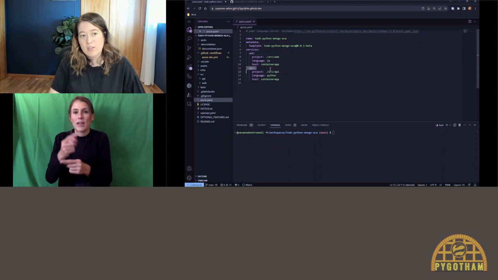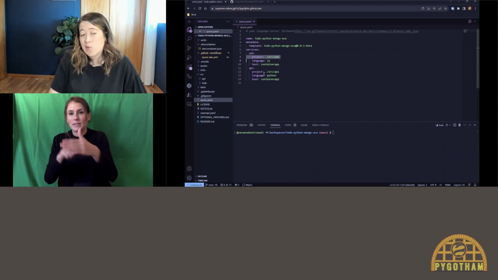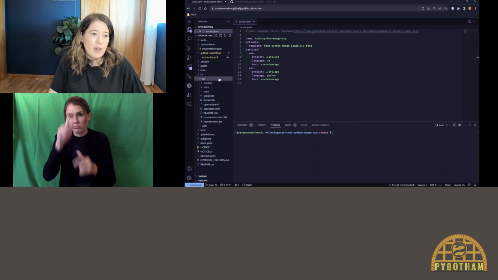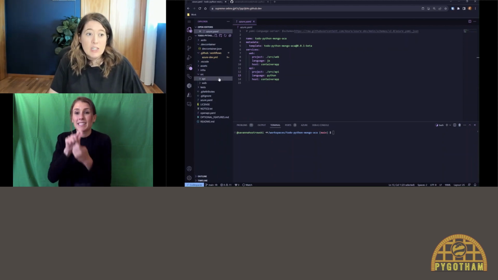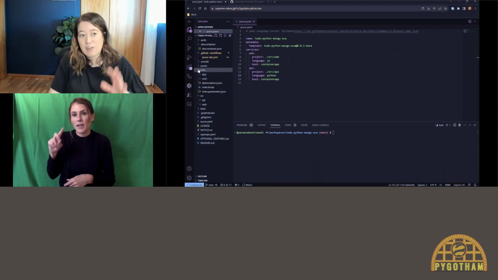In this case, I have an SRC directory with a web and API subdirectory. But as long as you can pass in a path, you can structure your project however you'd like. It also specifies the languages for our project. So we have JavaScript for our front end and Python for our back end, and we're hosting on container apps. But you don't need to necessarily think about that.